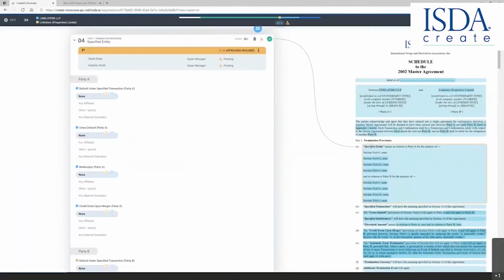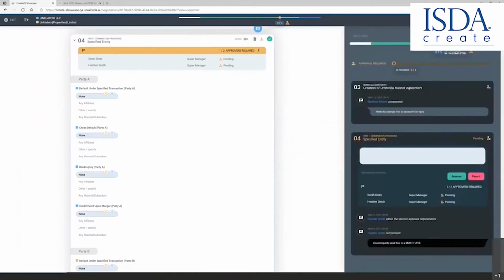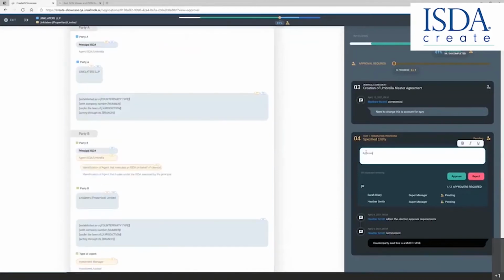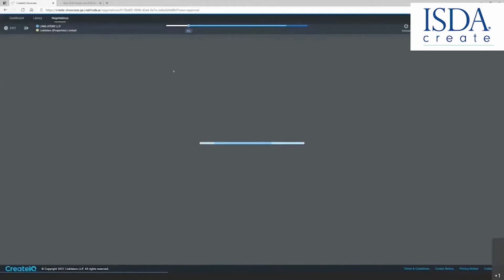I can click approval. I'm now coming to a page that says I need to provide an approval for specified entity. I can enter information. Approve for this client only. I can hit approve. And now for this particular negotiation, any approval requirement has now been completed and the negotiation can move forward to completion status.